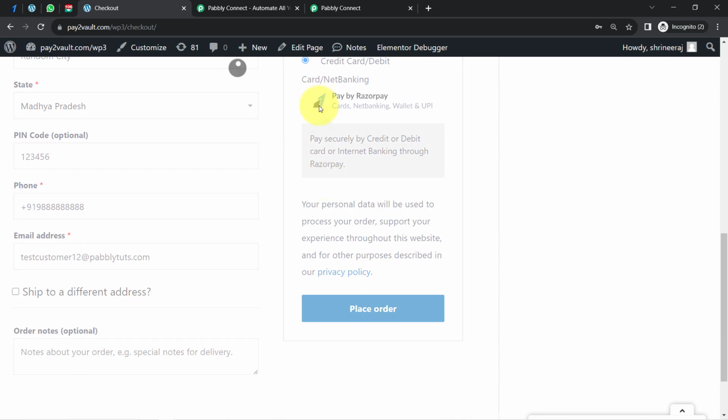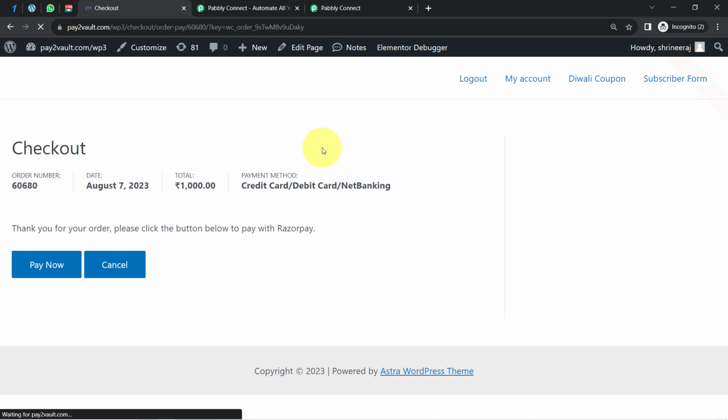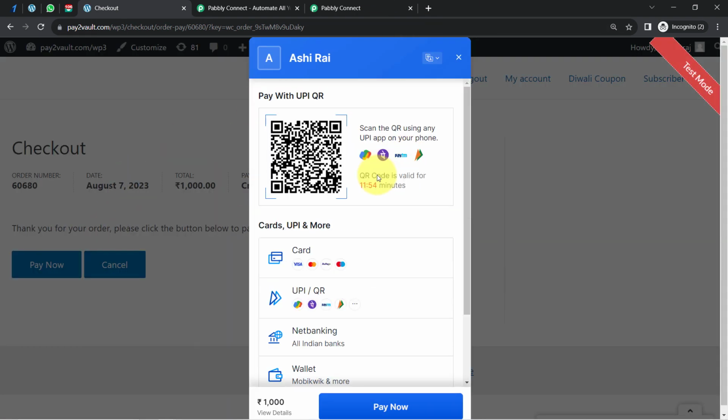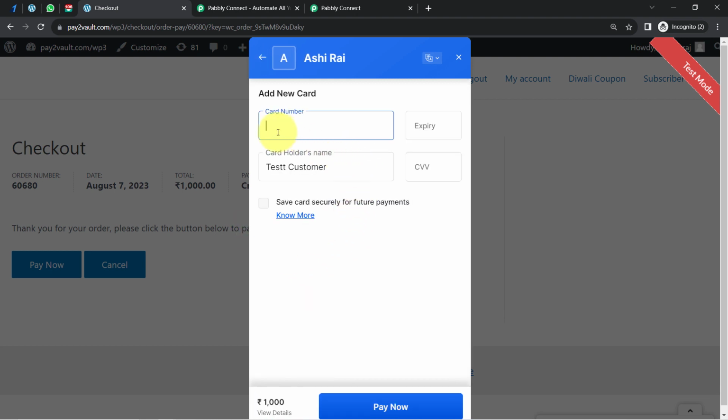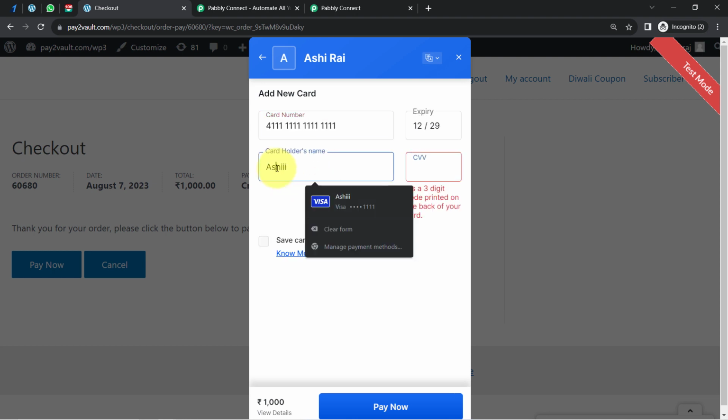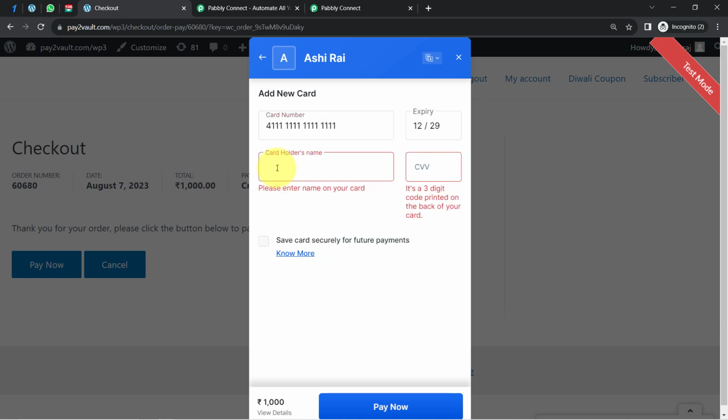Basically I am placing an order via Razorpay. I am going to make this payment as a dummy user with some dummy details only. Here you can notice the Razorpay payment option is automatically open, basically the card option. Let me provide a random test card. I will write something like test customer as the card holder name.